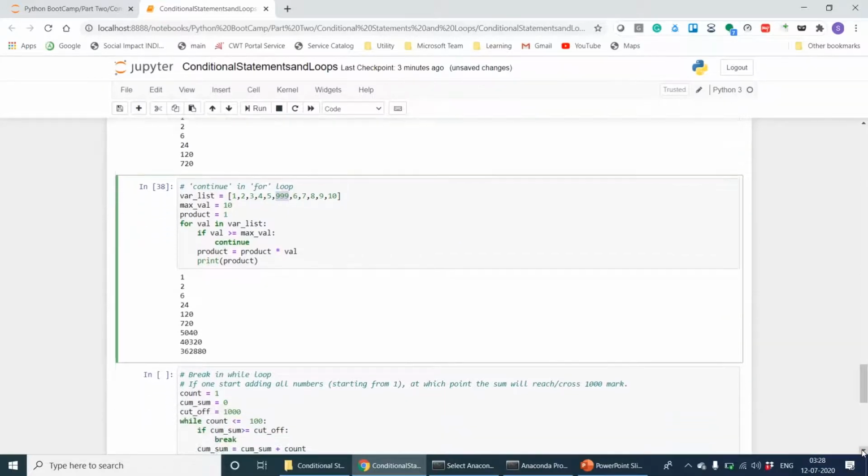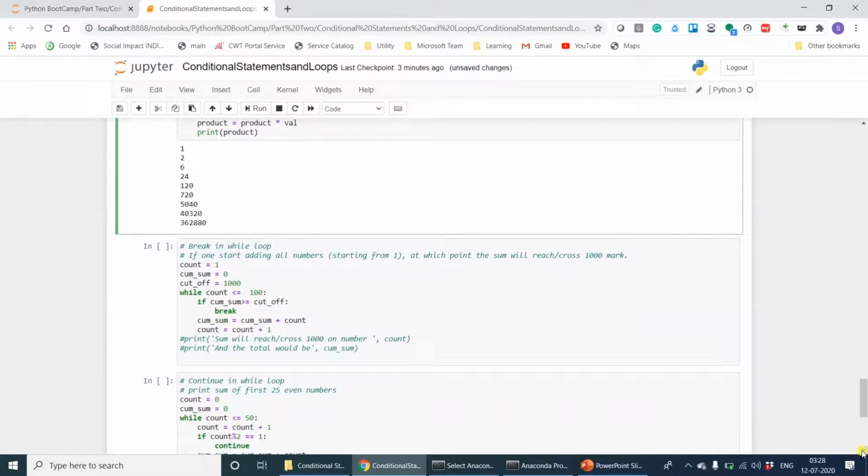Right now we have seen examples of using break and continue in a for loop. Similarly, you can use them in a while loop. The concept will remain the same. Say in a while loop we are going to count till 100, and there is a cutoff of 1000, and then we are adding the sum. So we are adding numbers, and whenever the total sum is more than the cutoff, which is 1000 here, just go for a break.